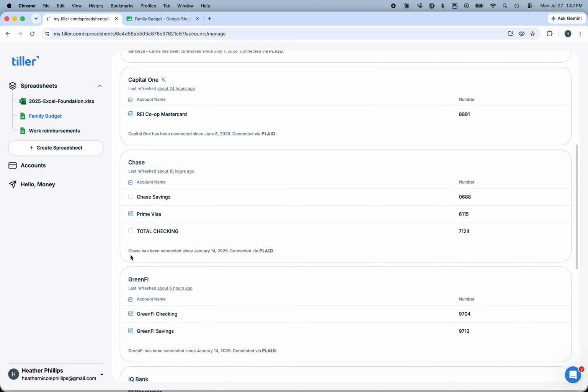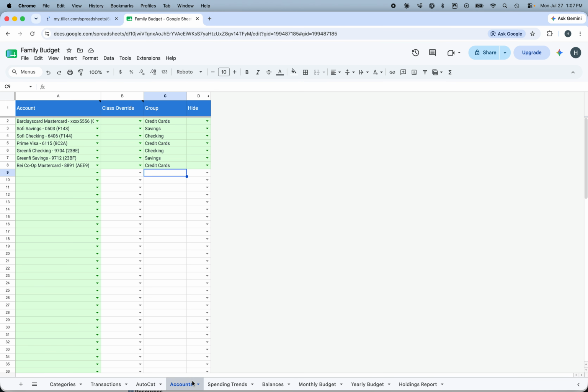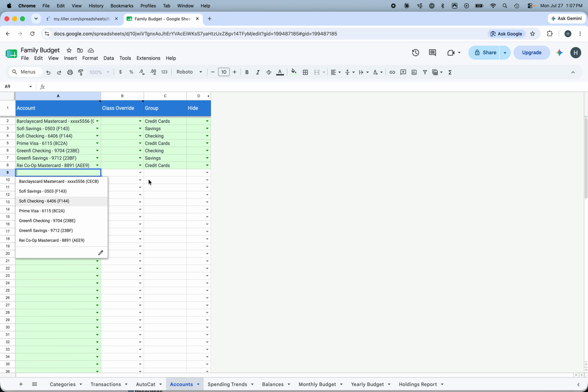So if there's any that we're missing in the sheet that I'd like to include, I can just check the box, and then the data will just fill automatically into that Google Sheet. And then I'll see it here on the accounts sheet. I can select it and then apply a group.